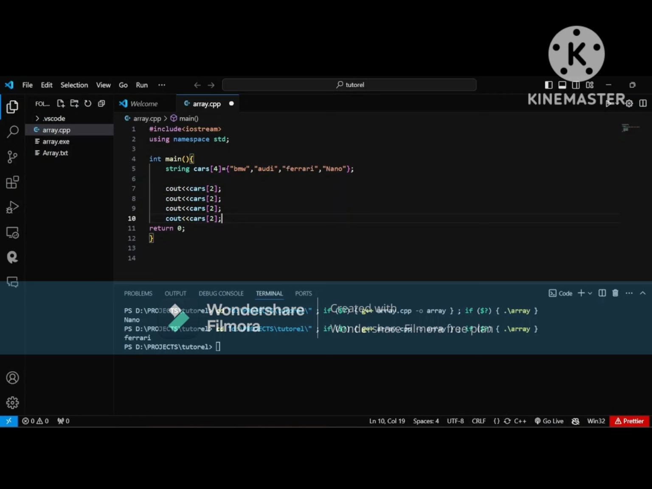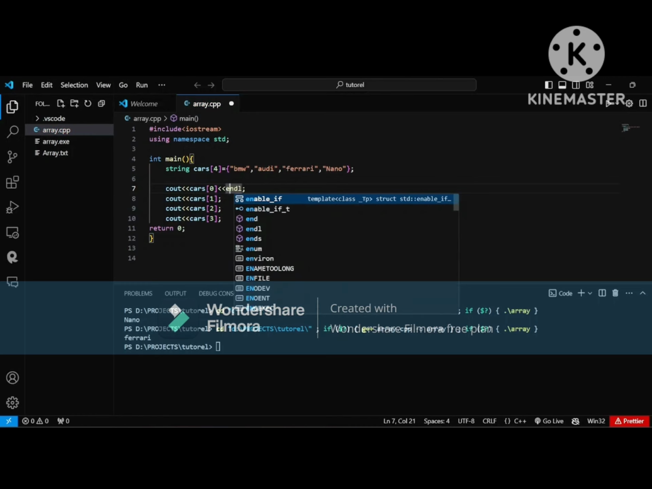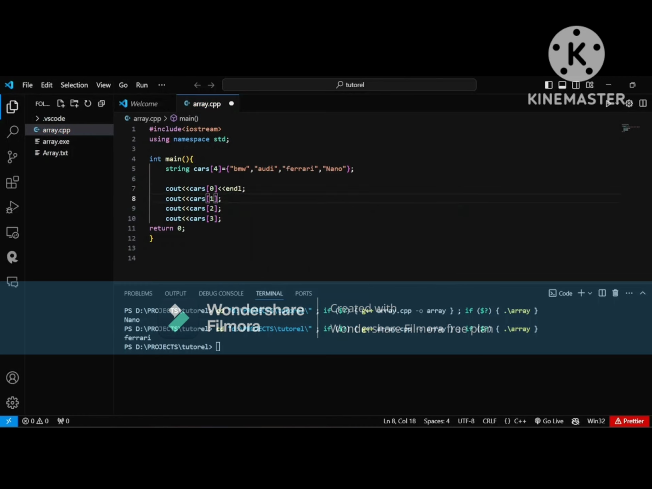Why? Because I have already told you, it takes indices numbers if we want to access a particular element. In 0 it stored BMW. In 1 it stored Audi. In 2 it stored Ferrari. In 3 it stored Nano. So if we want to access Ferrari, we need to give the number 2.